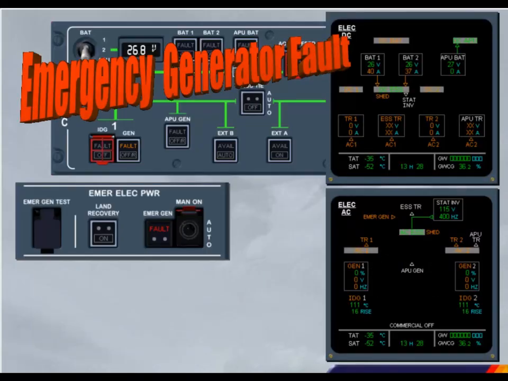If the emergency generator is not working after the RAT extension, the red fault light stays illuminated on the Emer Gen indicator. This failure causes the aircraft to be powered only from the batteries. For training purposes, both ECAM electrical pages are shown.